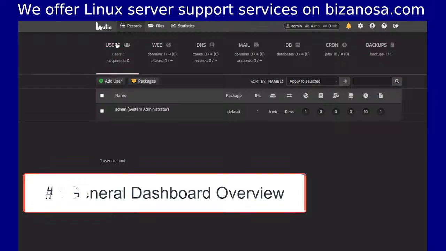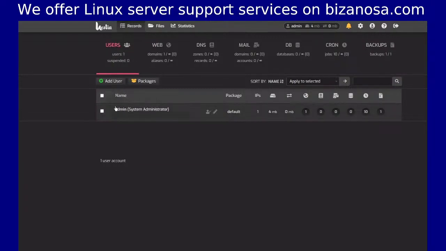Here you see we have users. This will list the users in your account. Right now I'm using the admin user, which is the default user in your control panel. And then we have web. This is where you will be adding the different websites that you want to run on your Hestia control panel. And you're going to see how to do that in a moment.